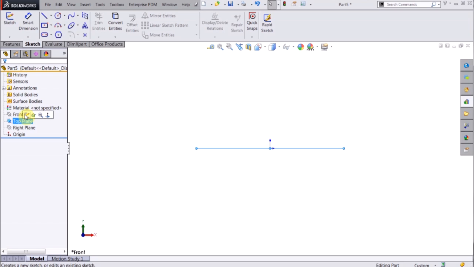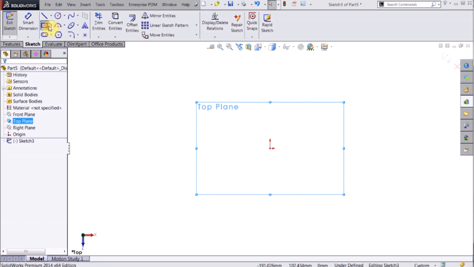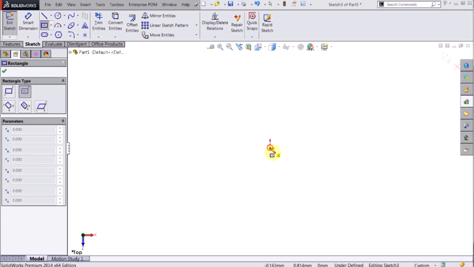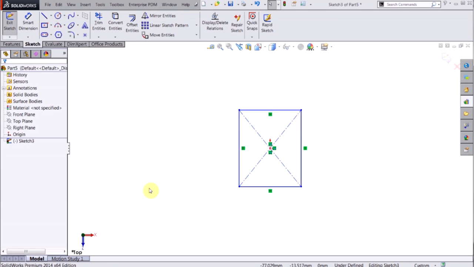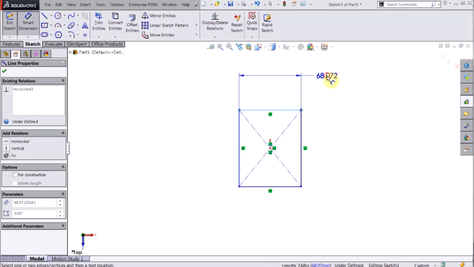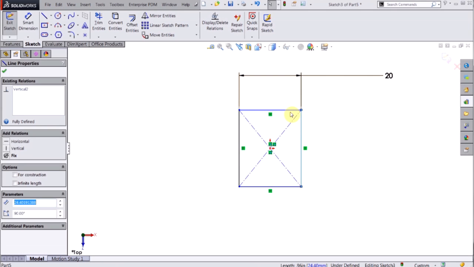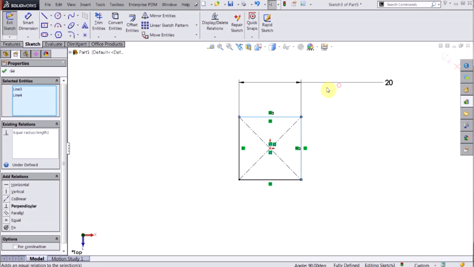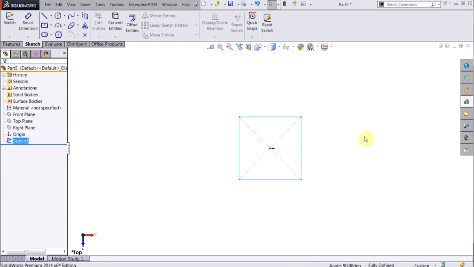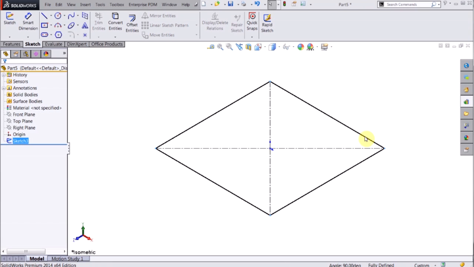So now I'm going to create that part, and I'm actually going to start with my profile. I'm going to do my profile on the top plane. I'm going to use a center rectangle. I'm going to make it a square by just making both sides equal. And there's my center rectangle. That's going to be my profile.